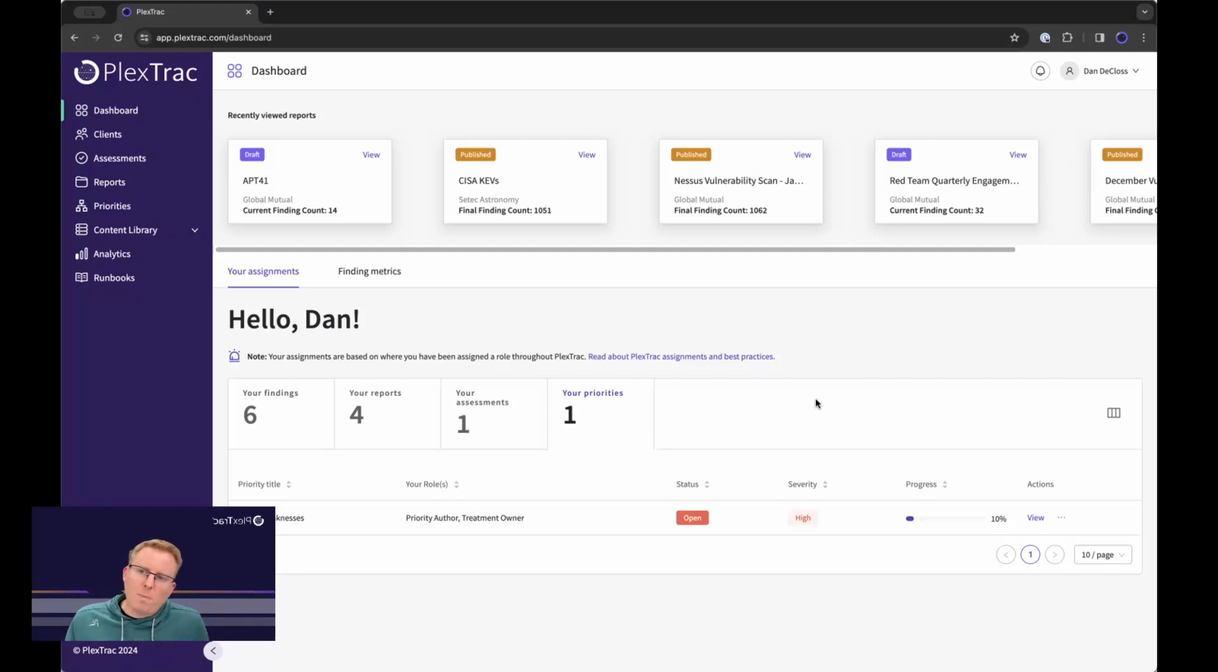First off, we've integrated priorities throughout the platform. So wherever you see findings or are working with findings and assets, you can link those to priorities. You can create new priorities from them as well. So this really starts to support the continuous assessment capabilities as well. When you're doing continuous assessment and adding those findings to reports, you can also add those to priorities and group them accordingly.